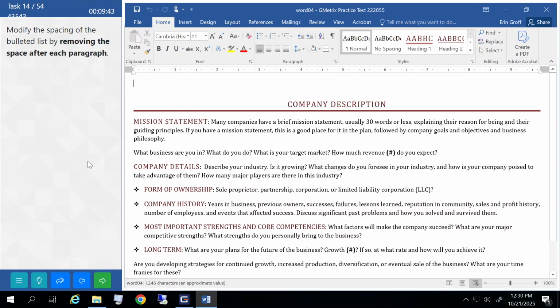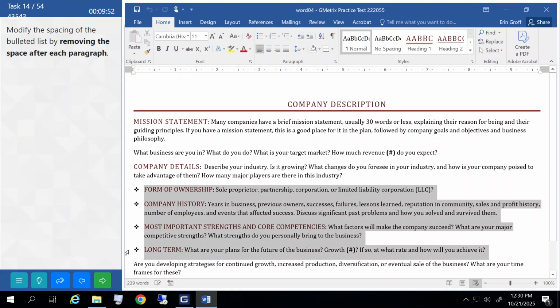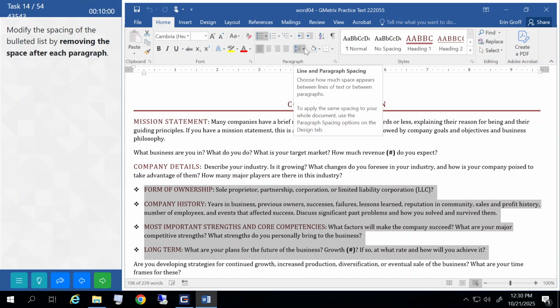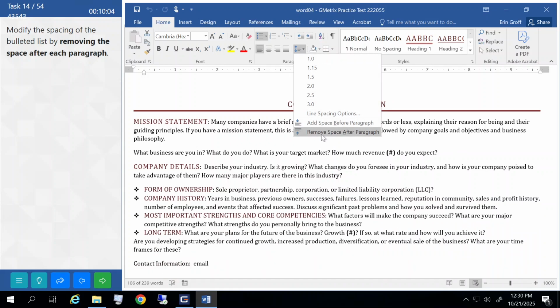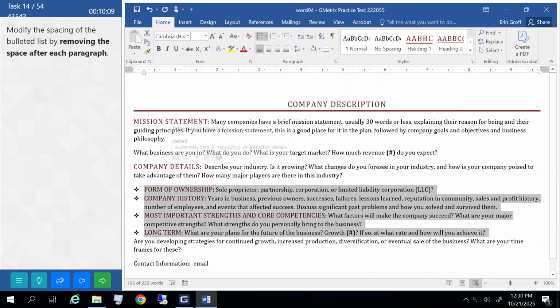Modify the spacing of the bulleted list by removing the space after each paragraph. So here we have 4 bullets. I'm going to select all 4 bullet points. And then on my Home tab in my Paragraph command group, I want to select the line and paragraph spacing drop down, and we're going to remove space after paragraph. Click anywhere to deselect that text.